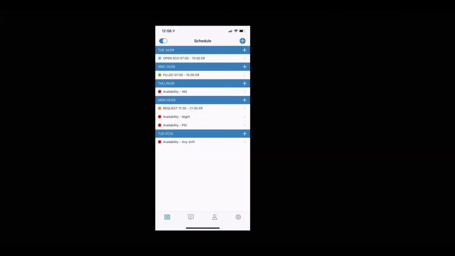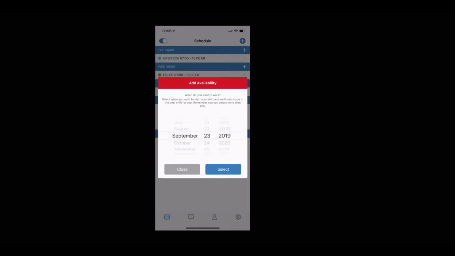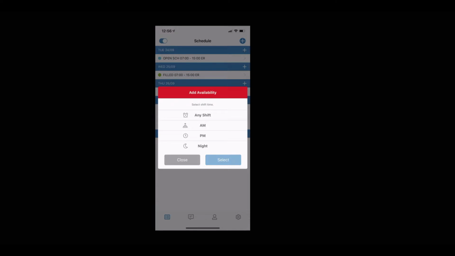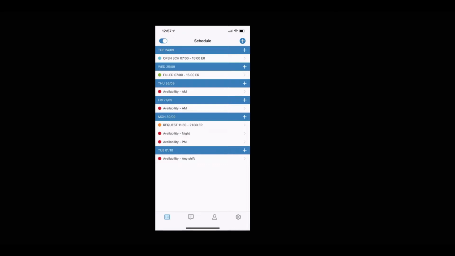To add availability on any date, tap the blue plus sign at the top of the schedule. You can then choose the appropriate date to add availability and click Select, and then choose the appropriate availability. When ready, click Select and say Add. The availability was now added into the system and shows here on your schedule.